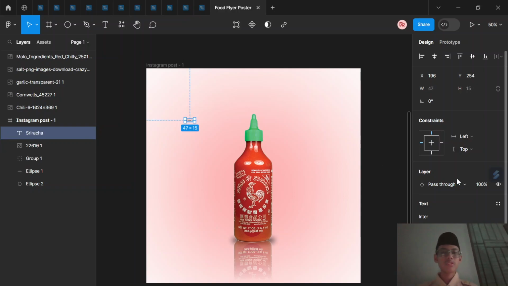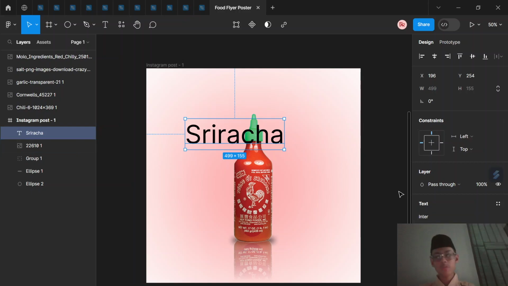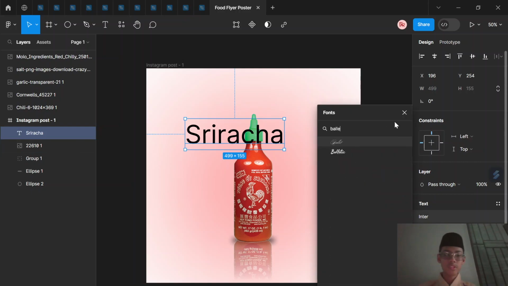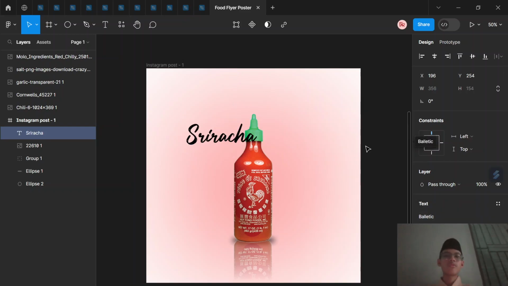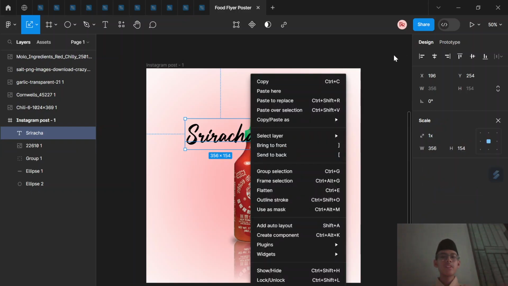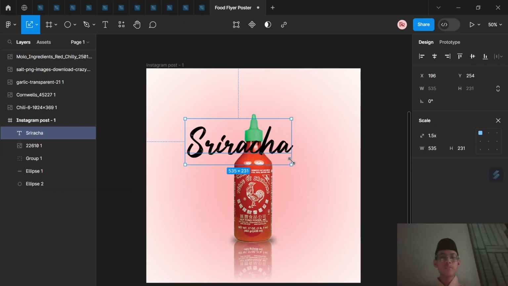Type in sriracha and make the font size bigger, maybe this big, or you can make it even bigger. After that, we can choose the font and search for bulletin. Yeah. And this font must be downloaded to your computer because it's not available by itself on Figma. So I will leave the file maybe in the description. After that, we can make the size bigger.